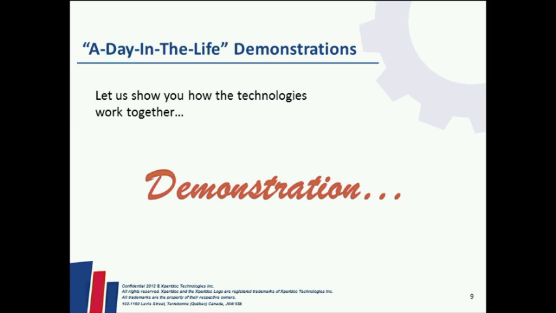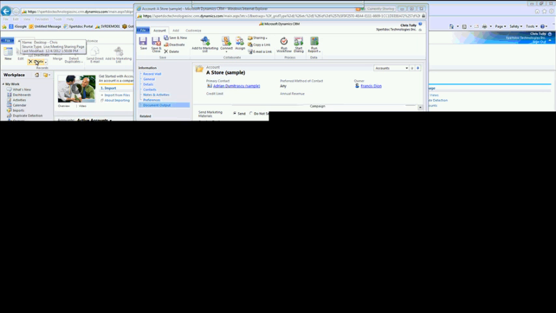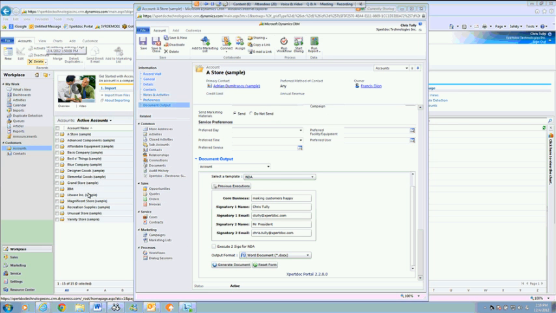Great. Thanks, Varsha, and welcome, everyone. Like Varsha said, I'm just going to take a few minutes here to walk through some scenarios and then show you a little bit more about how Xpertdoc, along with CRM specifically and, in the background, Azure, are leveraged to provide a very robust, efficient, effective application.